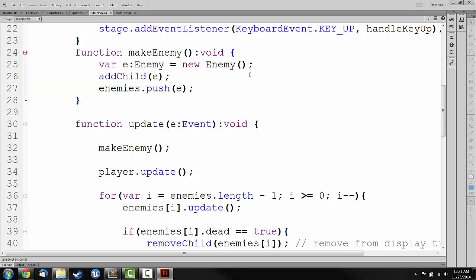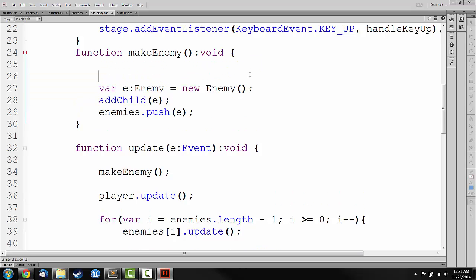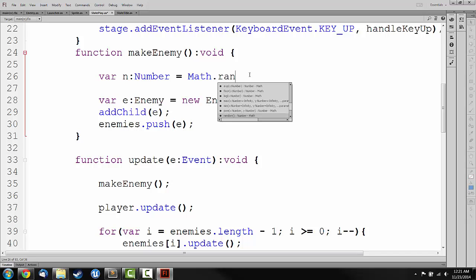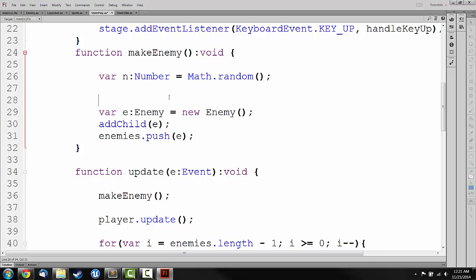There are a couple different ways to do this. We can generate a random number. So I'll say var n is a Number, and it's going to equal Math.random. Math.random gives us a number between 0 and 1. So what we could do is say if n is greater than 0.5, let's generate an enemy.